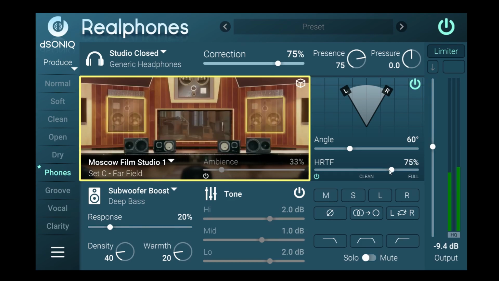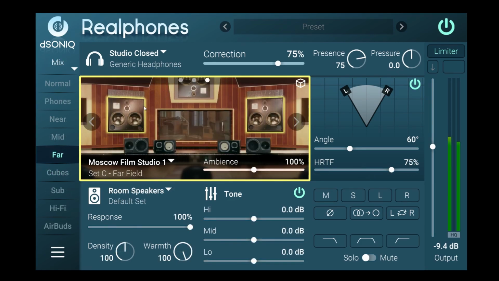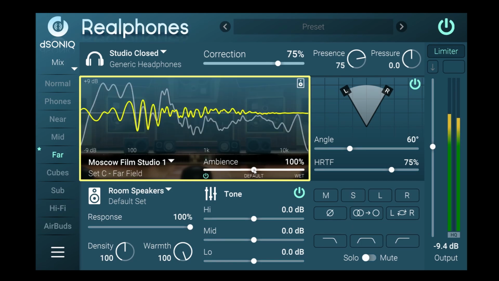This section is a binaural room simulation. It allows you to estimate your mix in the selected sound environment with dedicated speaker setup. You can choose studio speakers and adjust the ambience parameter, which provides control over the amount of sonic reflections typical for the selected studio control room.